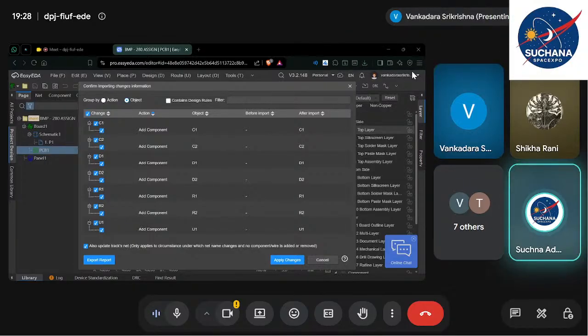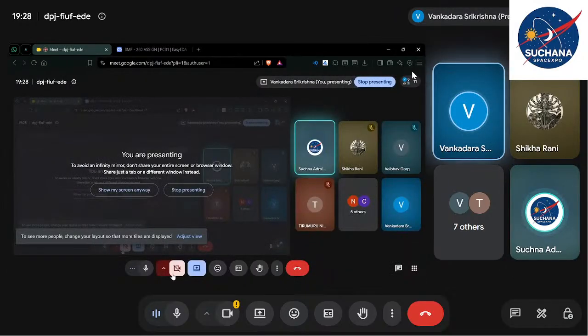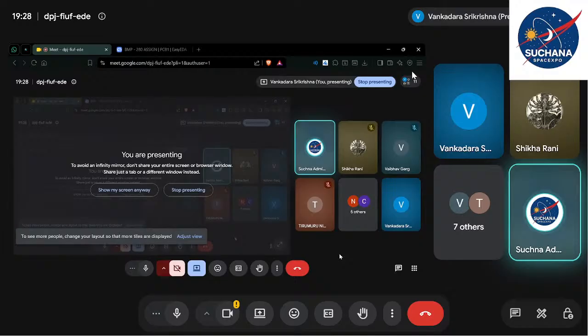We are still able to see only the EasyEDA window. Can you just try sharing the entire screen? Go back to Google Meet, stop presenting, and again share the entire screen.